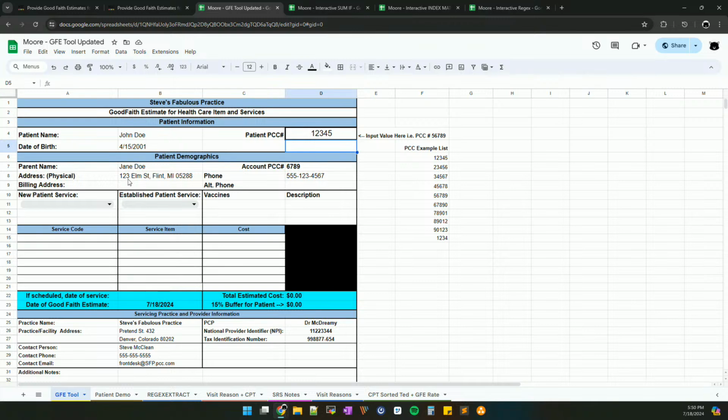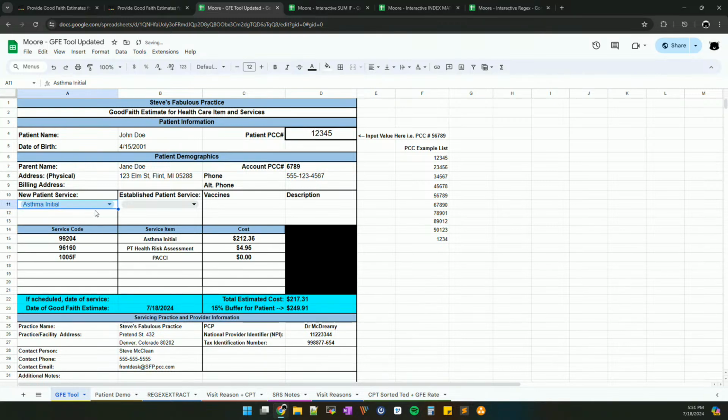And then for the part where you need to get the procedure codes for the visit reasons, I created these drop downs where you can just select one of these, either for new patient or established. By doing so, it will pull in the procedure codes per visit reason, as well as the estimated charge price for each procedure code. And then down below here, it will tally it up.